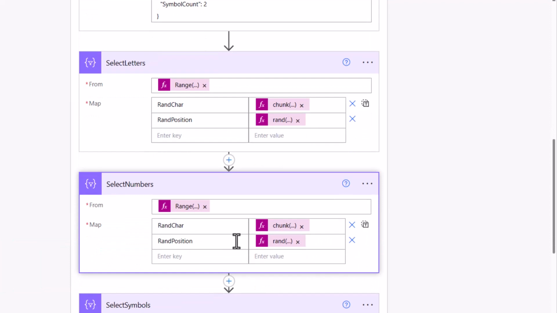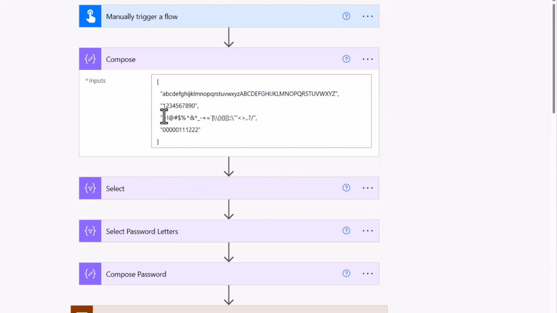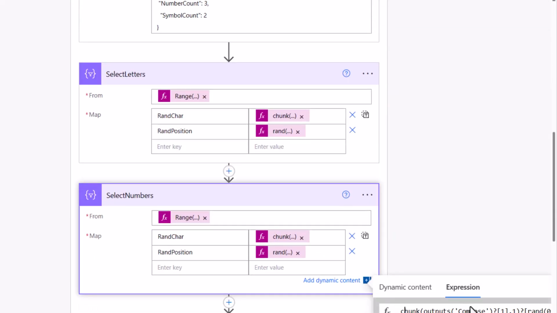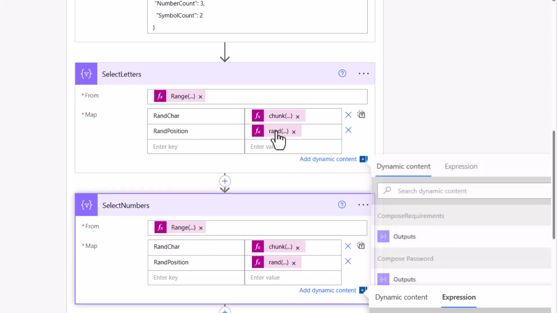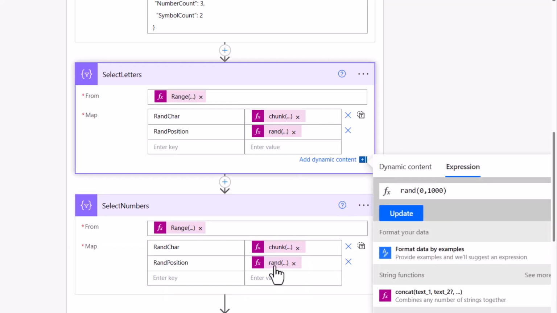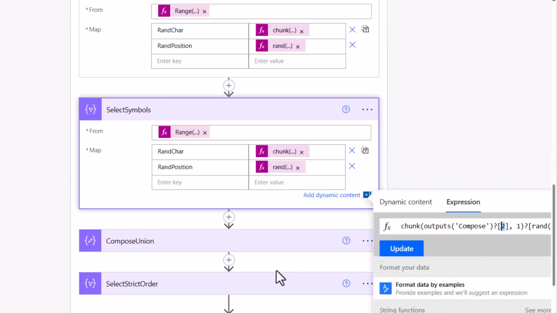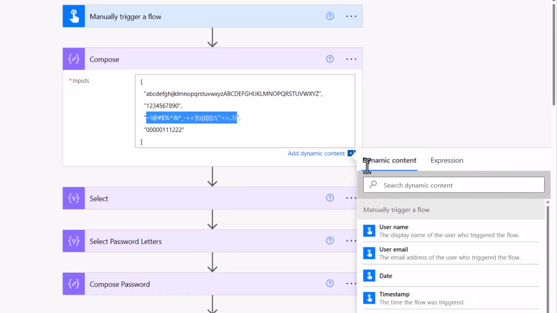If I go into the numbers just to compare it, if we have a look at that chunk, you can see that it's position 1, which of course is our numbers. And again, if we went to the end of that expression, all the way to the end, you'll see that rather than having the 0, I now have the 1. Previously, remember, we're using an expression to get that value from our chunk. Random position is exactly the same, 0 to 1000. And the select symbols is absolutely the same again, albeit this time it's a 2 because of course we're pulling that data from our third value within our compose.